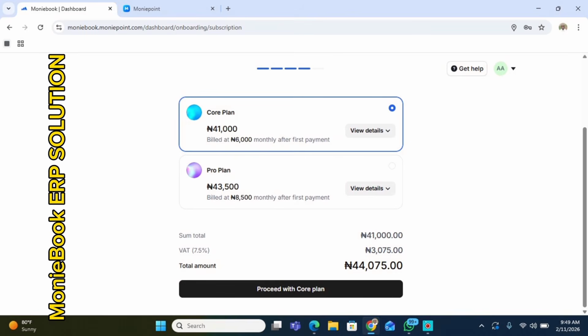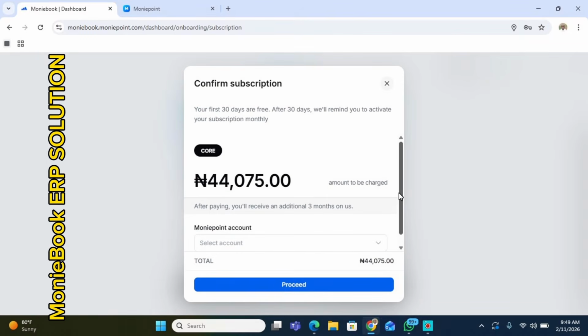Now you can see it's giving you a sum total of 41,000 and VAT 7.5% of that 41,000. So you are paying 3,075 naira as the VAT. Mind you, this VAT is not from Moniebook, it is as regards the federal government tax law, right? So we are abiding by that. That is why you are seeing 3,075 naira as the tax for the 41,000 sum. So I'll click on proceed with core plan.